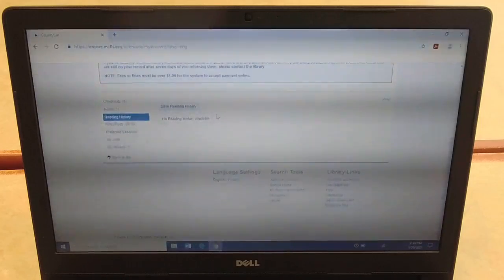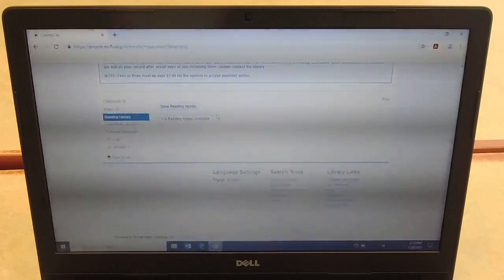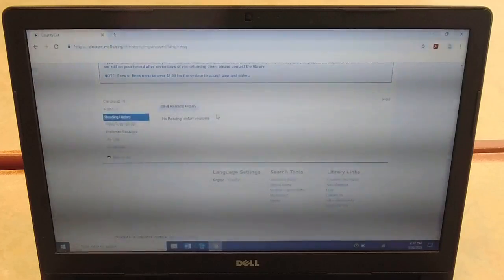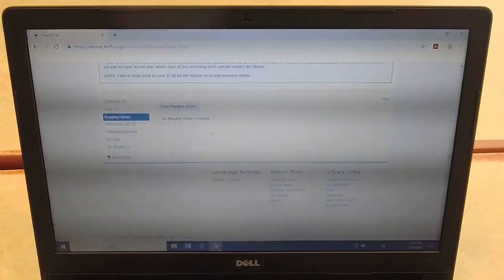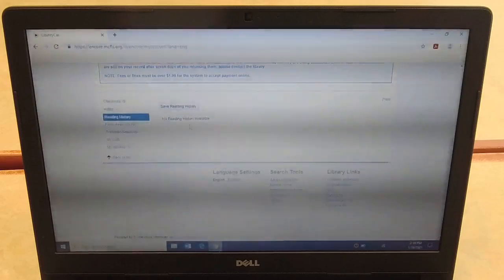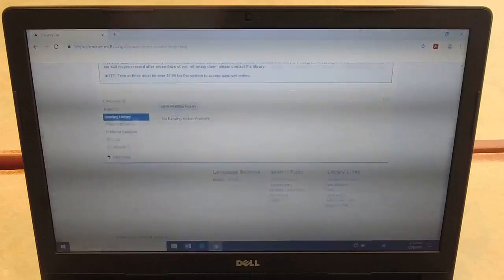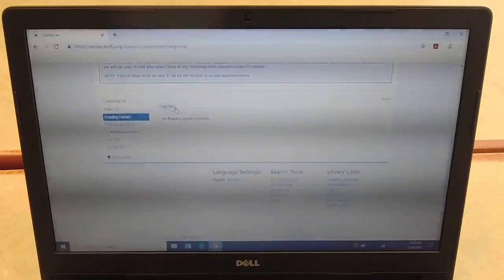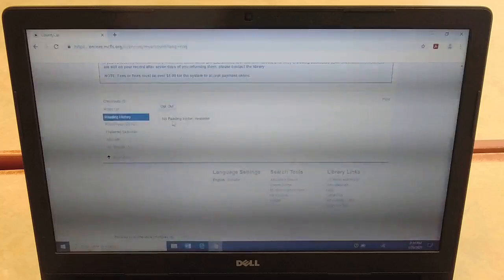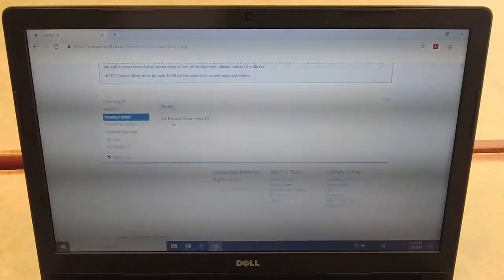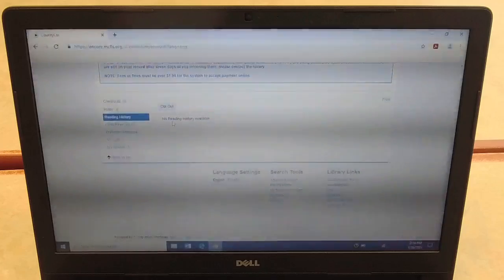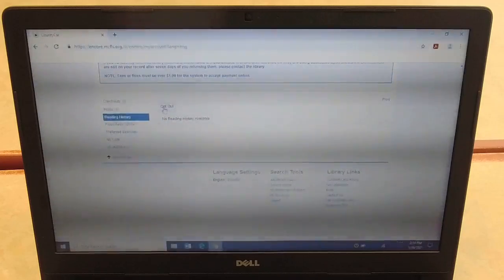So the reading history is not automatically saved. It's something that you have to choose to do, and it is not retroactive. So we do not have our reading history enabled here. So anything that we have checked out in the past will not appear. But if I click Save Reading History, everything I check out on this card moving forward will now get logged into the reading history, and you can opt out at any time.